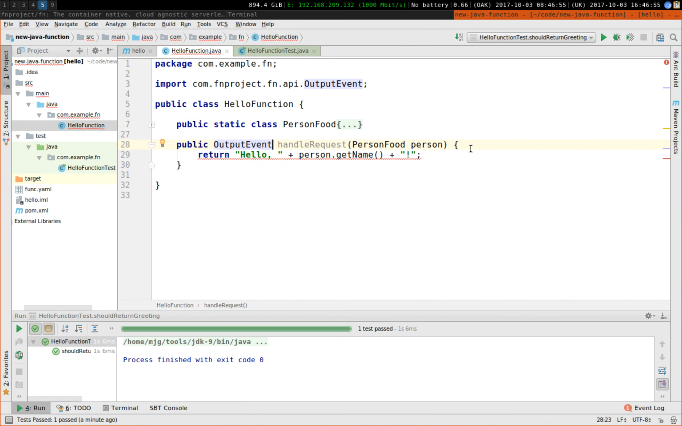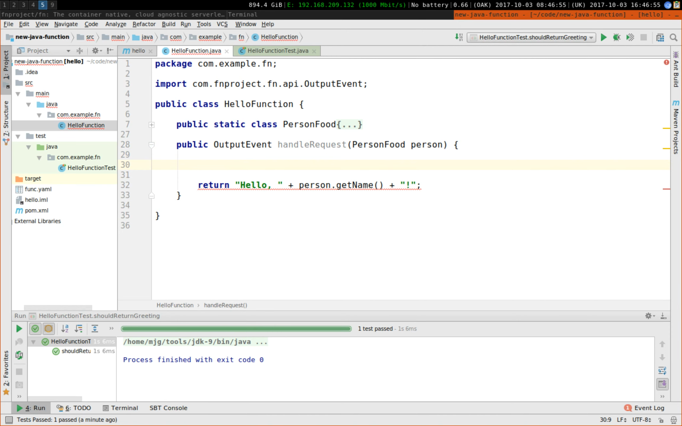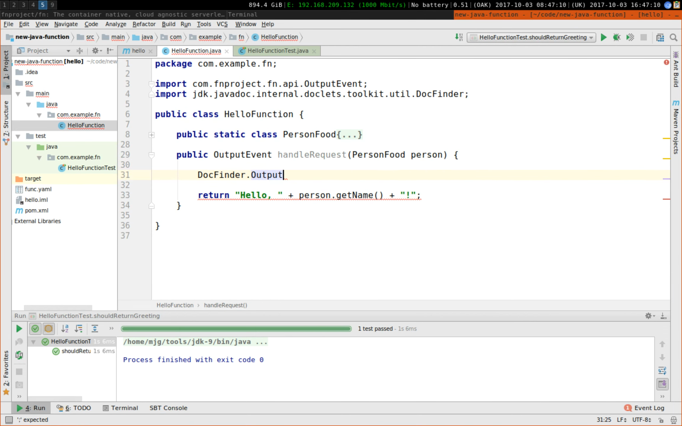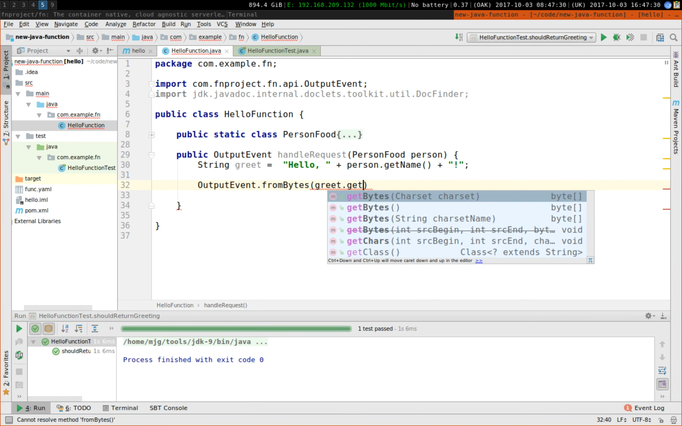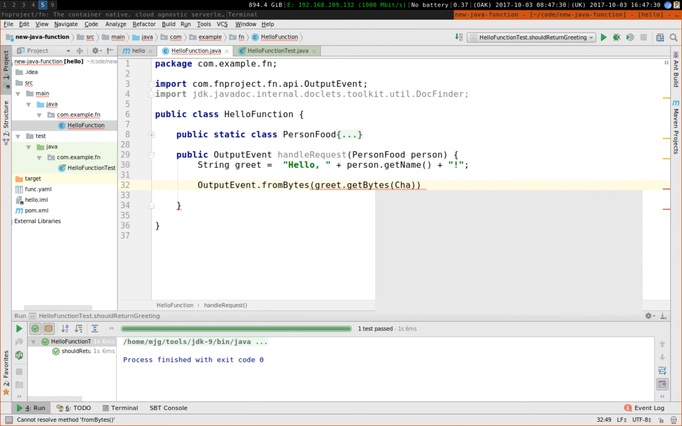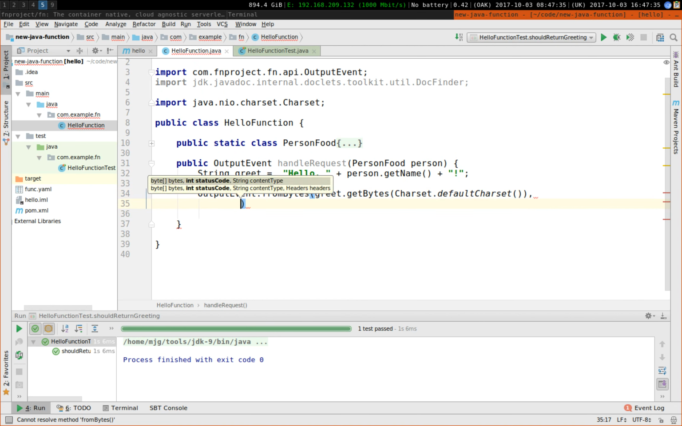This is the object which has a bit more configurability and represents the entire scope of things that you can return from the FN platform. So the way we do it is OutputEvent. Oh no, not DocFinderOutput. OutputEvent.fromBytes, and let's just grab this string greet. Stick it up there, and then we'll do fromBytes greet.getBytes in charset, default charset. Brilliant.